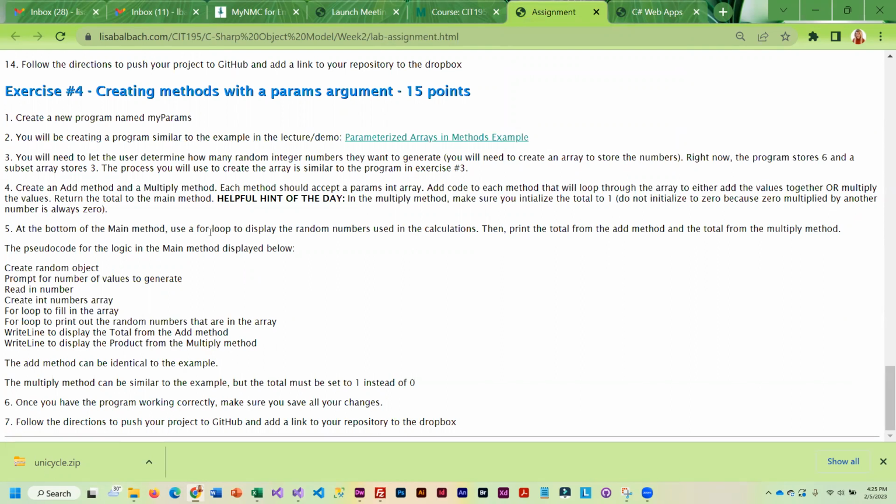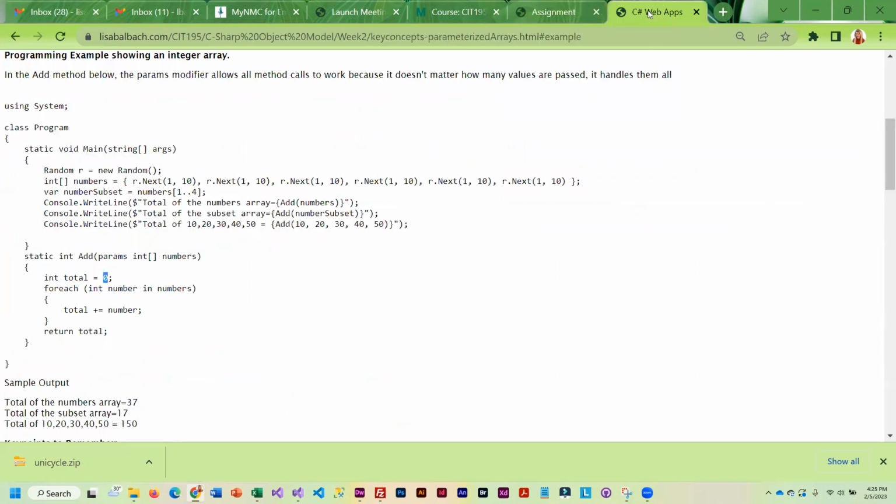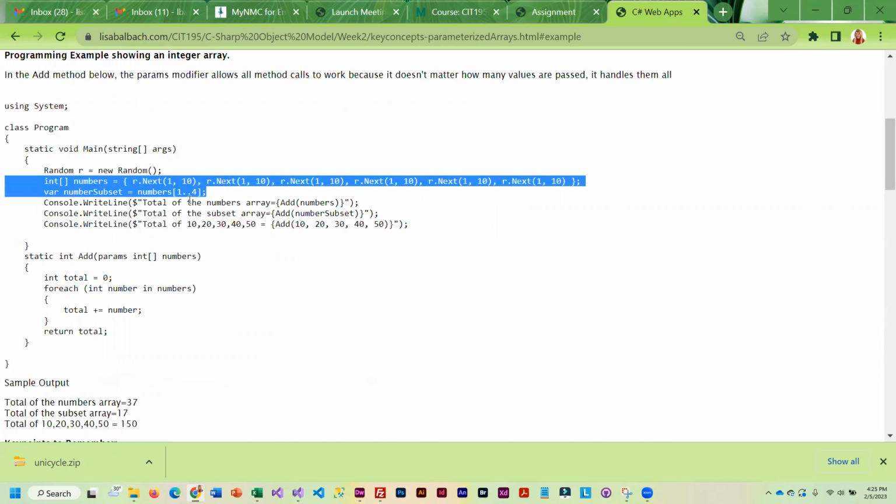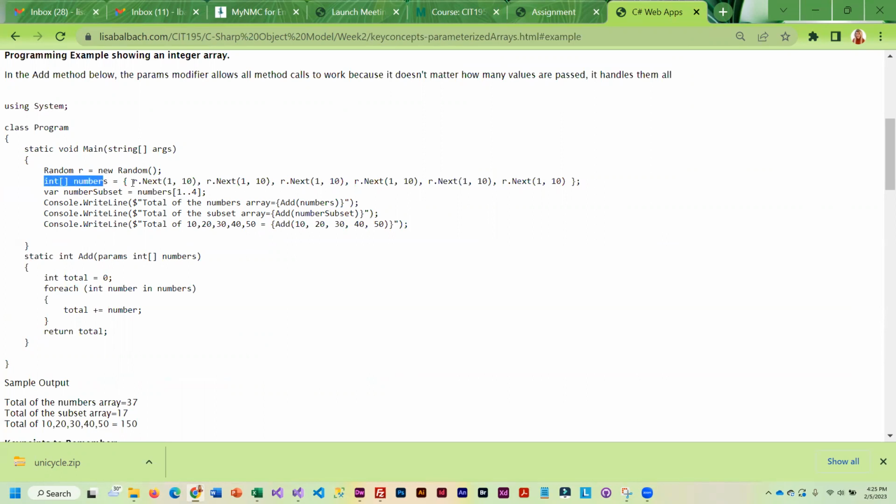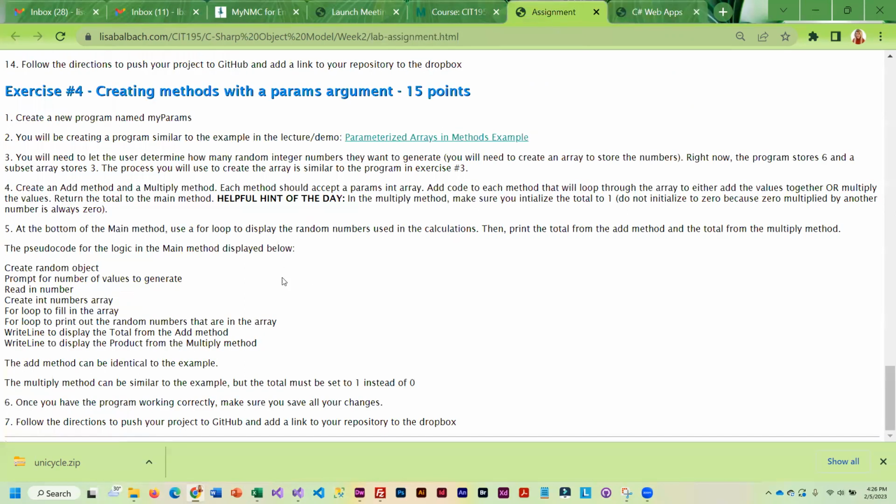At the bottom of the main method, I want you to display the random numbers so we can see what they are. And then you're going to print the total from your add method, and you'll print the total from the multiply method. So here we've got a couple different subsets. You don't need to do that. You just need one number array. And after you've called the add and you've called the multiply, you're going to do a little for loop. You could actually do a for each loop to print out the random numbers so we can see it. And then you're going to also print out what add returned and what multiply returned. That's what you need to do.